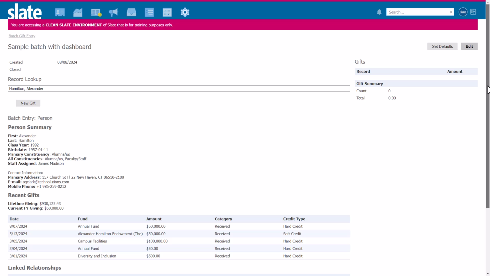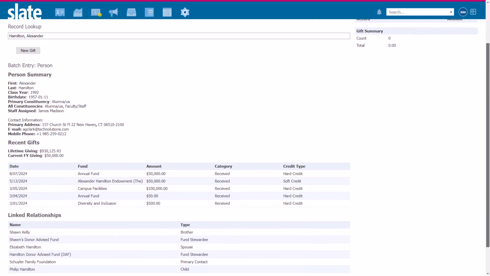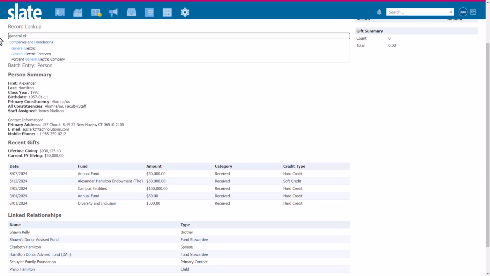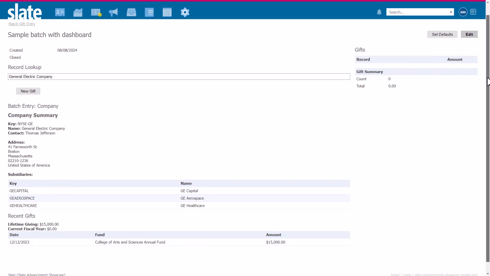Now, our gift processor can review pertinent information before entering the gift, without ever having to leave the batch. Even better, we can enter both person and company and foundation gifts, utilizing their dashboards within the same batch.